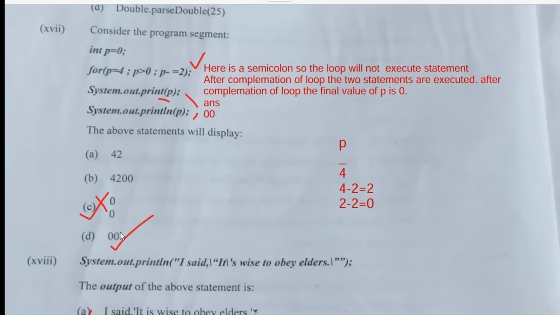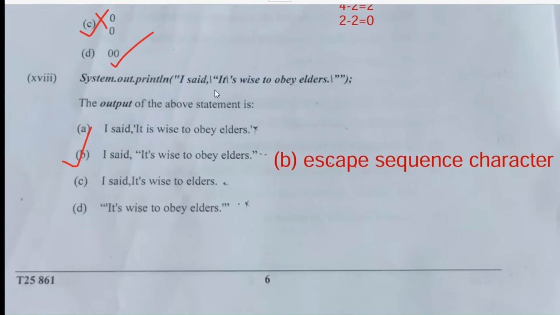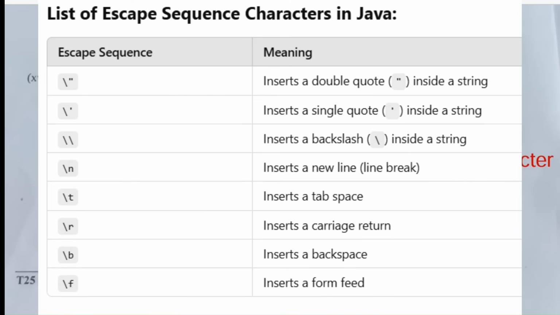In question number 18, there is a backslash before it and after elders. There is also a backslash before S, so the output is option B with double quote and single quote. These are escape sequence characters. Remember all these characters with their meanings.